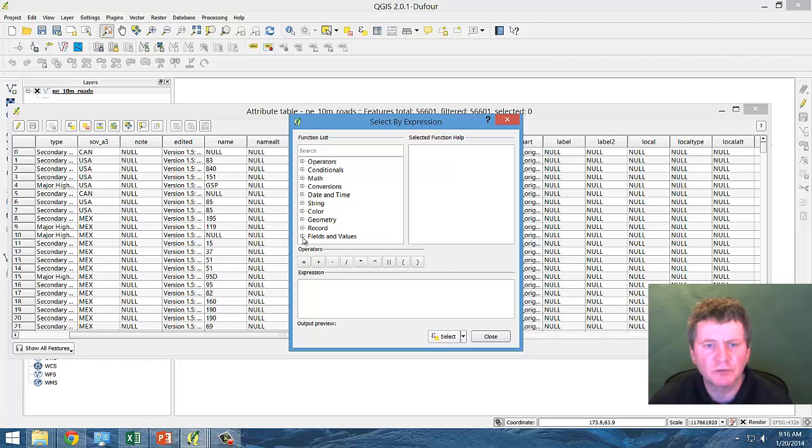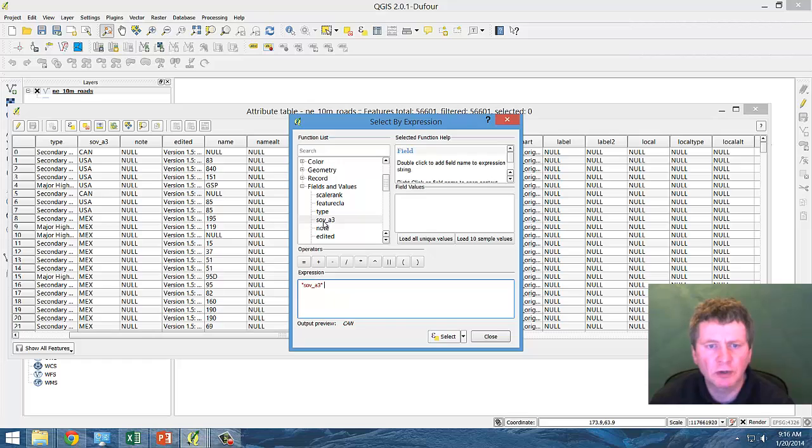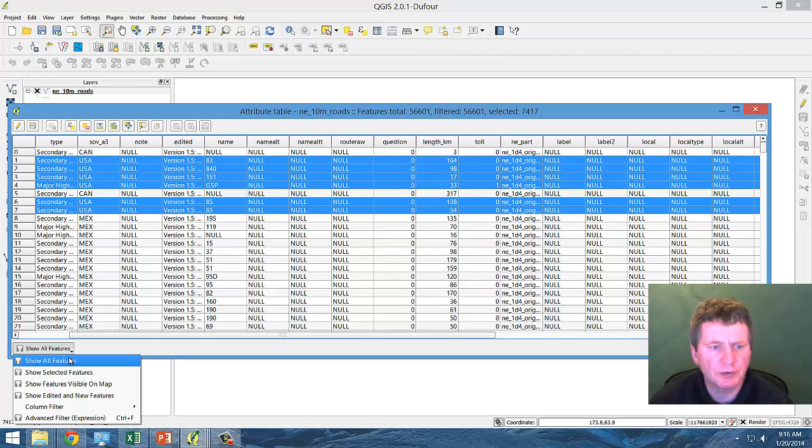So we would like to select just those that are the United States. So while we have this open, we can say SOV_A3. So we're looking for those that are equal to. And then here, load unique values. We can then scroll down and see if we can find the USA. So this scenario then should limit what we're looking at. So we're going to hit select. And you can see some of these changed color slightly, but we still have all the rest of them in there. So let's go to show the selected features.